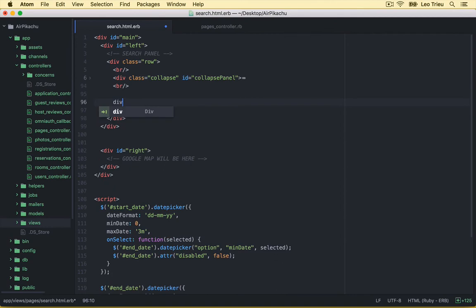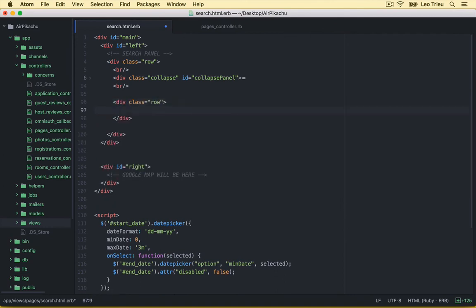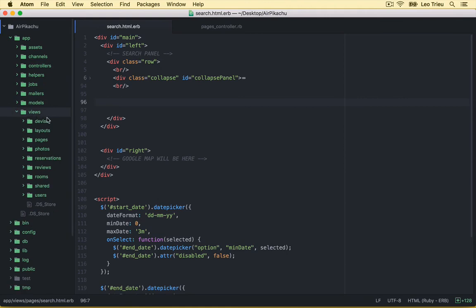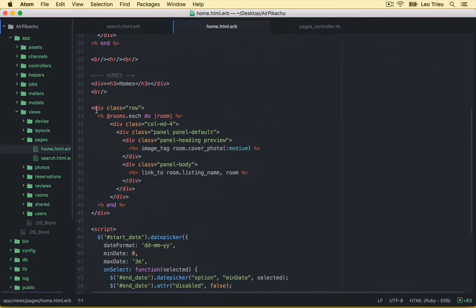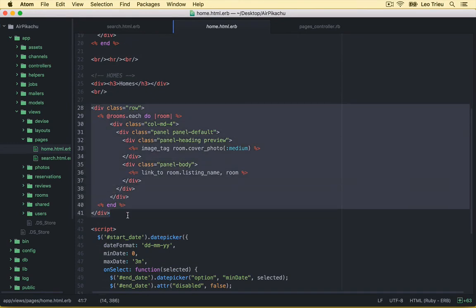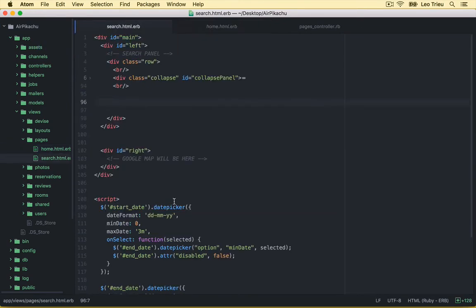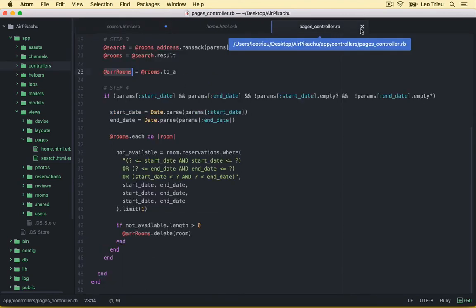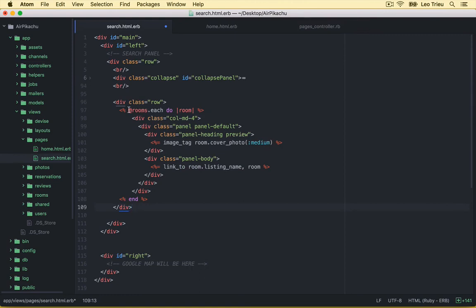So here I'll just create a new row, and inside here, well, actually we already did that in the home page. So let's go to the view page and home.html.erb. Yep, so I'll just copy this and paste it here. All right, of course, we're going to be using the array rooms, so copy this one and change this one to array rooms.